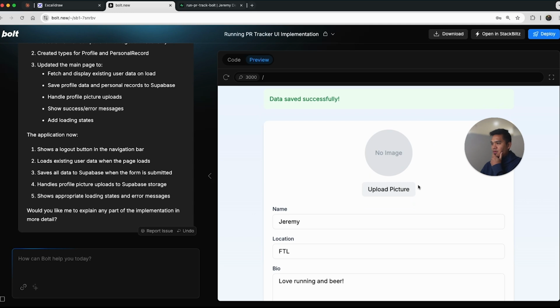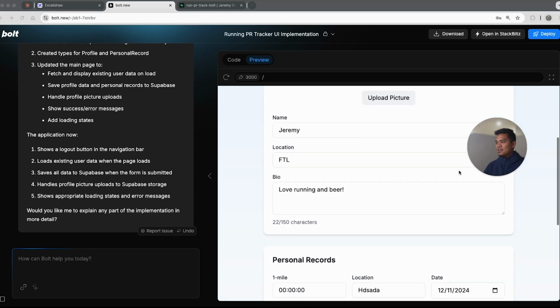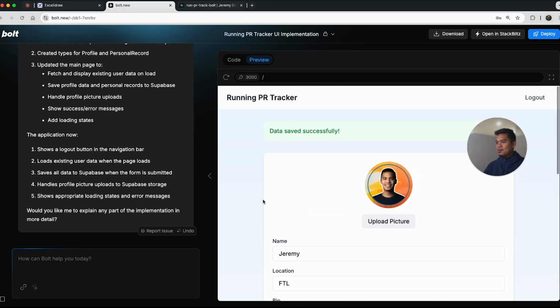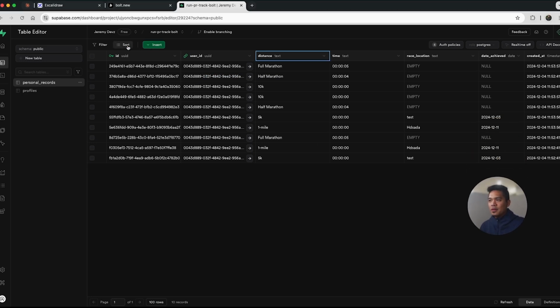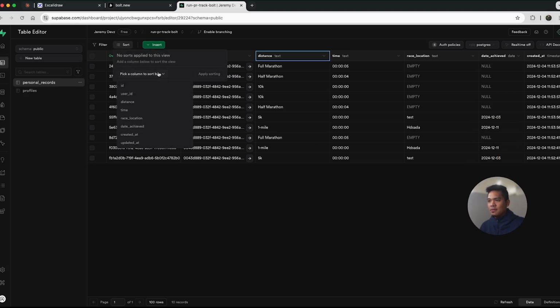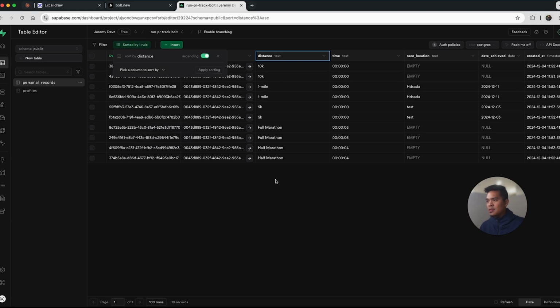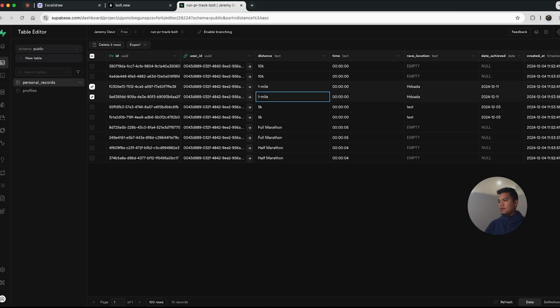Can I upload a photo? Okay, let's see if I can upload a photo. Save. Data saved. All right. Interesting, everyone. So I'm in the personal records table. I had just saved, right? And I think it just did a duplicate save of all the rows. So you see 10K, 1 mile. See, it saved a new row for each of our fields, which is not ideal. I wanted to just override the data in the fields.